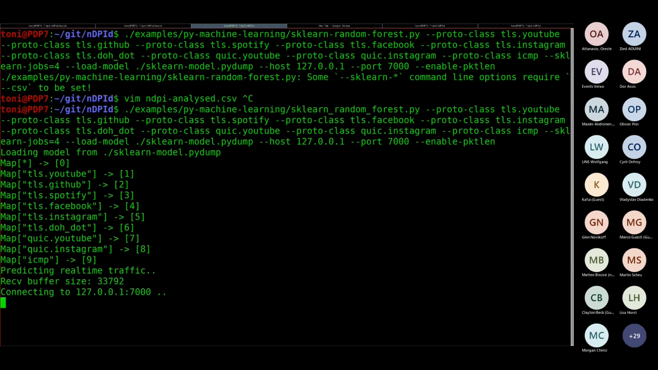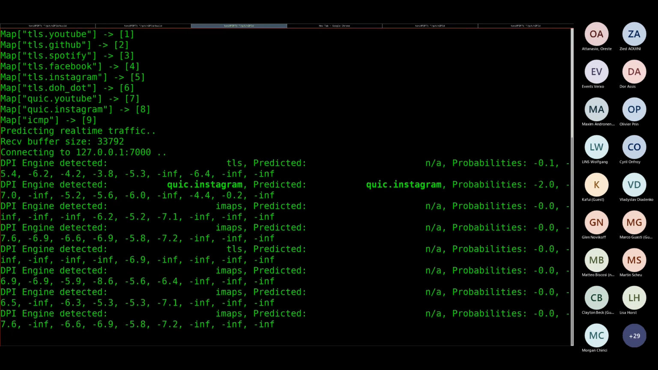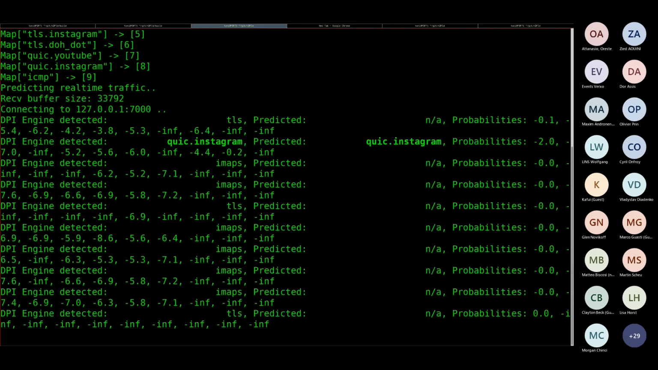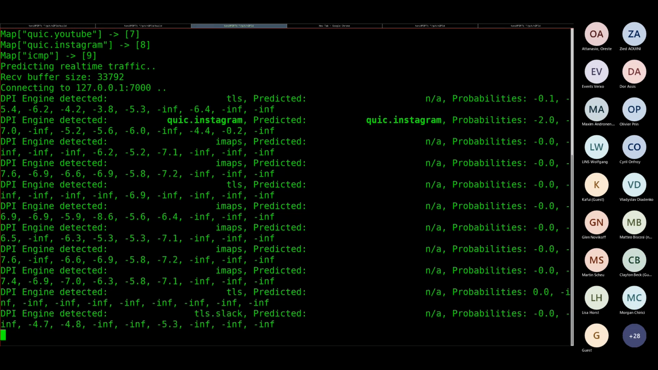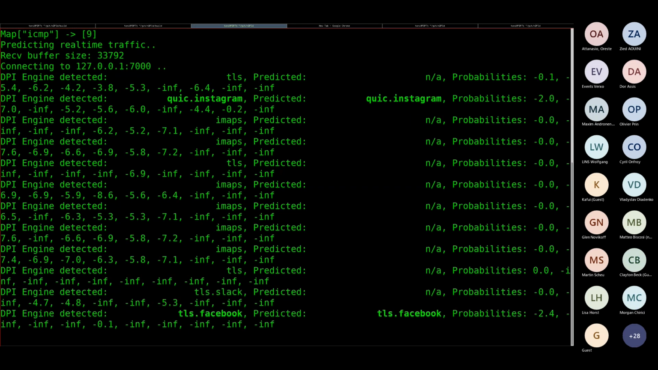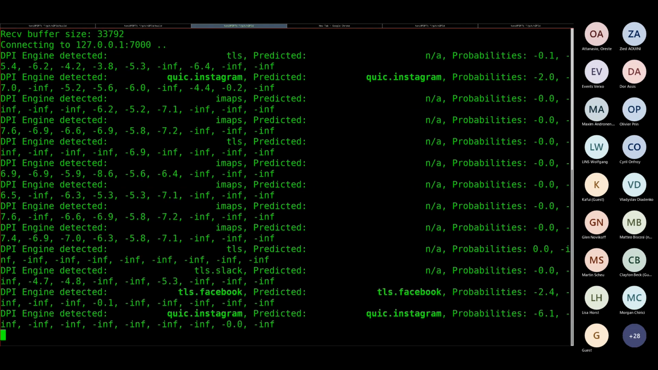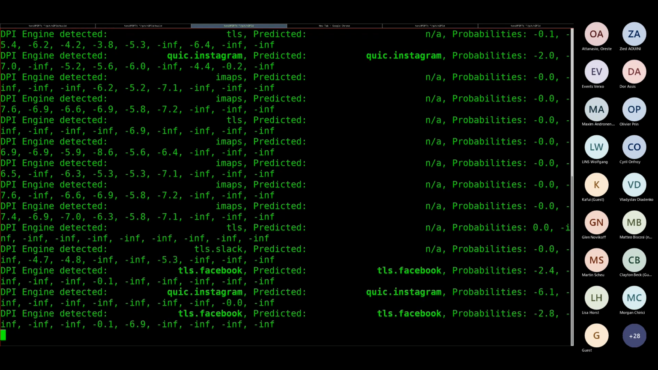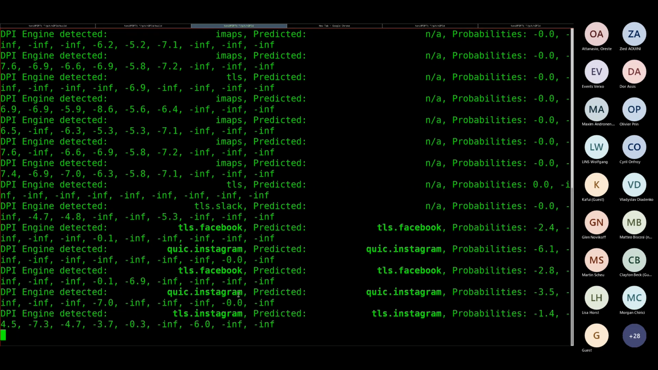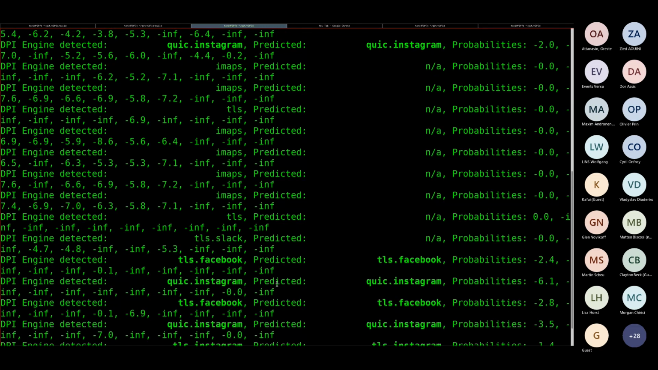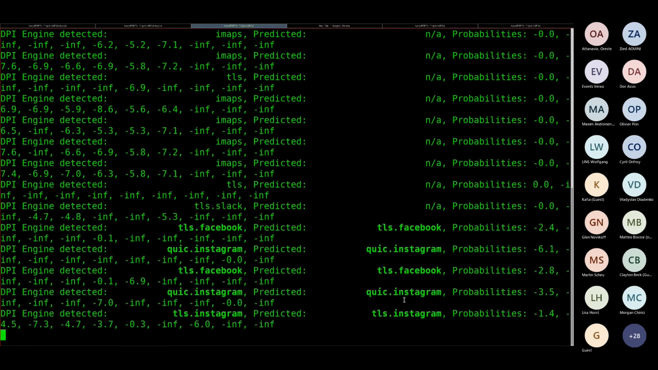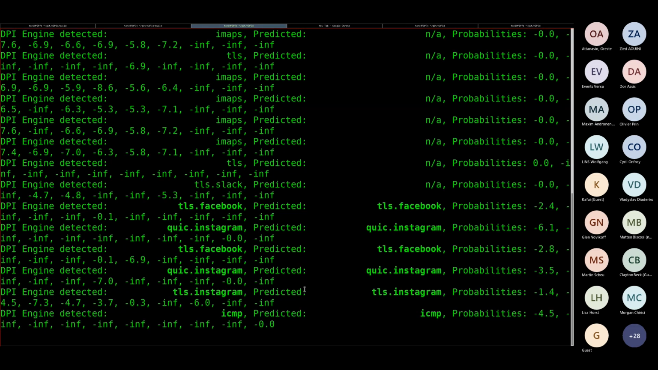So here you can see the different protocol classes which are mapped to a number. And now I will open Instagram, and it should detect and predict it correctly as Instagram. Facebook flows are also there. So now we can see it predicted. This is what nDPI detected, Instagram, and the AI also predicted QUIC Instagram. So this is a very simple demonstration of how you could use scikit together with the nDPI daemon.